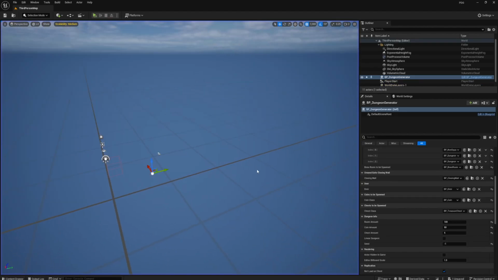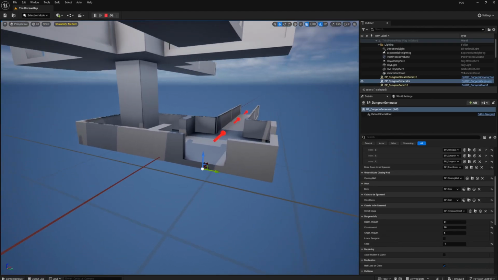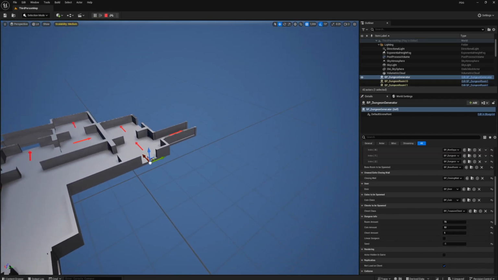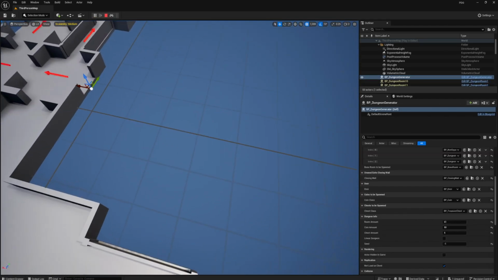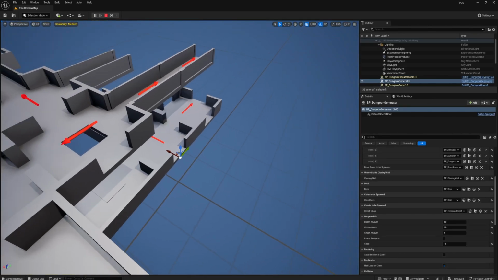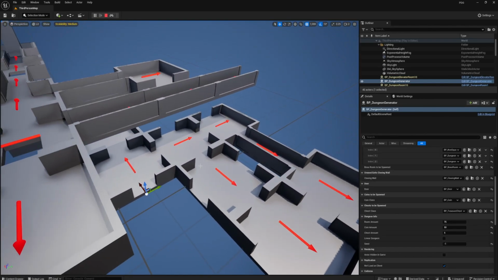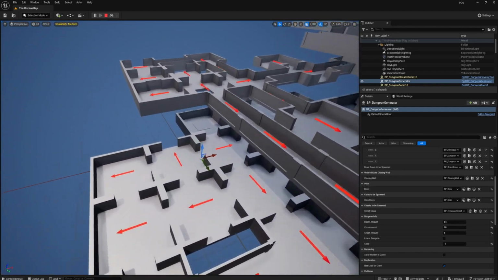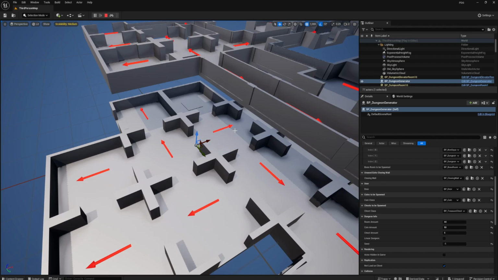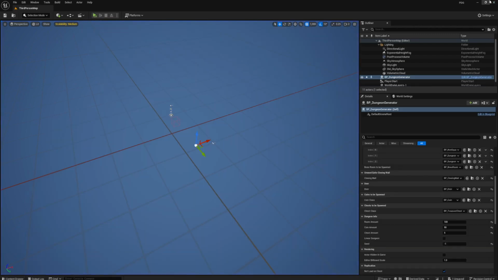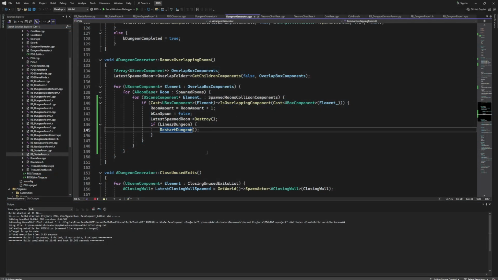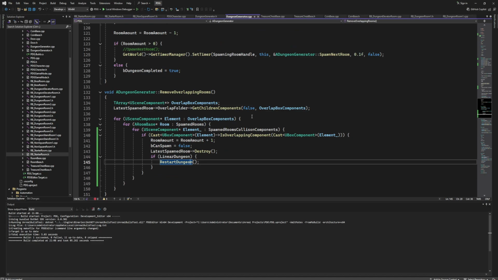I really hope that we are not spawning any rooms behind our starter room. Okay, so now we have a chance to spawn, and actually we are spawning a room behind our starter room. So okay, let's close our Unreal Engine. Let's click on Save Selected, and now let's see what's wrong here.